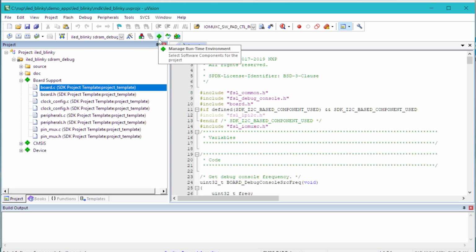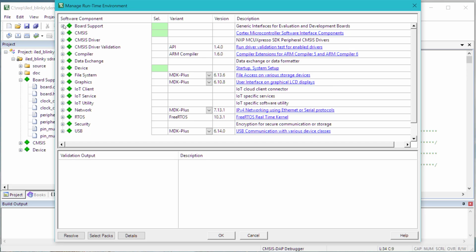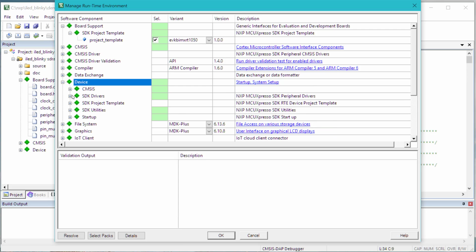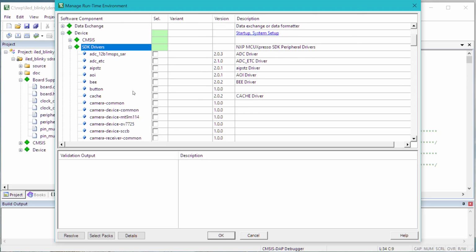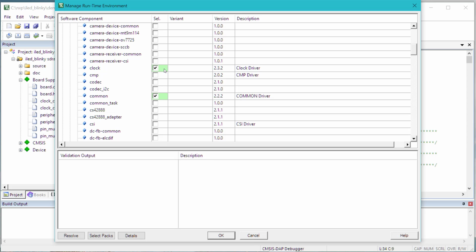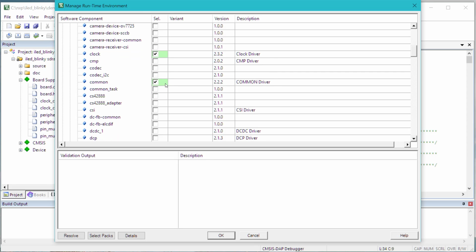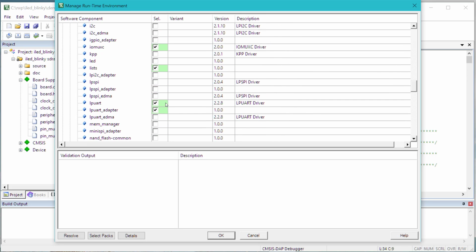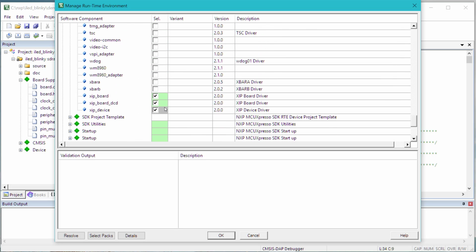It can be easily added from Manage Run-Time Environment. Then, under Board Support group, we need to have the SDK project templates selected. Several variants might be available. In my case, I keep the variant for the evaluation board. The SDK template files rely on SDK driver APIs to configure the device, so the drivers for target peripherals need to be present in the project as well. Here we have already enabled the drivers for clocks, common components, GPIO, pin multiplexing controller, UART, and others as required by the application.